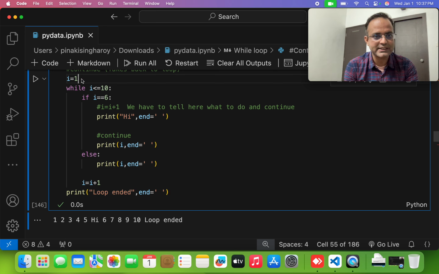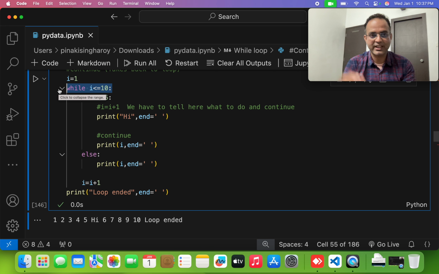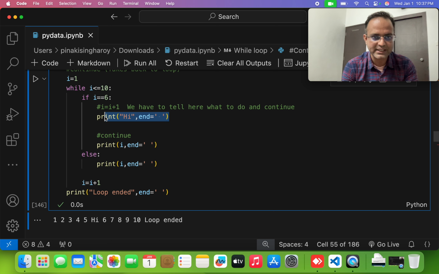Basically, in a while loop, it checks the condition. It starts from 1 and goes till 10: 1, 2, 3, 4, 5, 6, in this way. How does it go? It checks one condition: if i == 6, it prints this output, otherwise it goes directly to the else condition. After executing the if and else conditions, it increments the i value by 1. First time i is 1, second time 2. Every time the loop runs round by round.